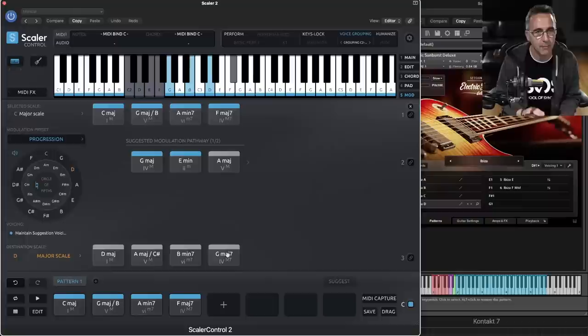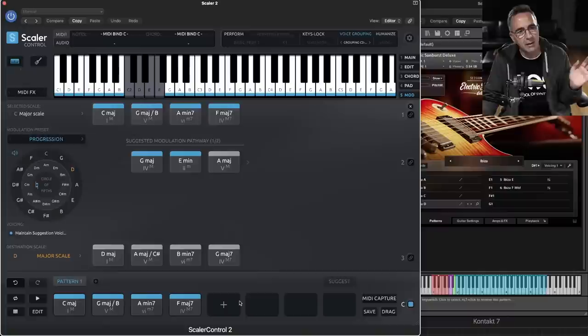So how am I going to do that? Well, I could just start adding chords. I could drag the chords out into Logic or into your DAW. But I'm going to use pad mode and key switches because it's really good to be able to write a song entirely in Scalar.